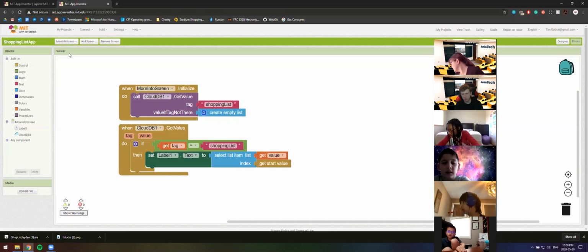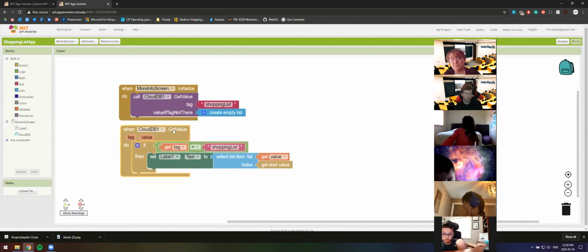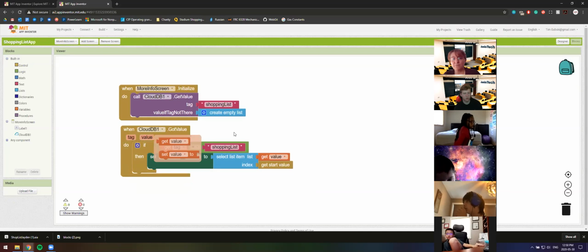Oh, yeah. Okay, wait, since we checked if the tag's the shopping list, then can we do get value for key item and dictionary get tag? Get value for key item. Yeah, okay, so one thing. Once you have this get value thing, you say if tag, this value right here is the list. All right, so if you ever want to do anything with the list, you use this value here. Okay.